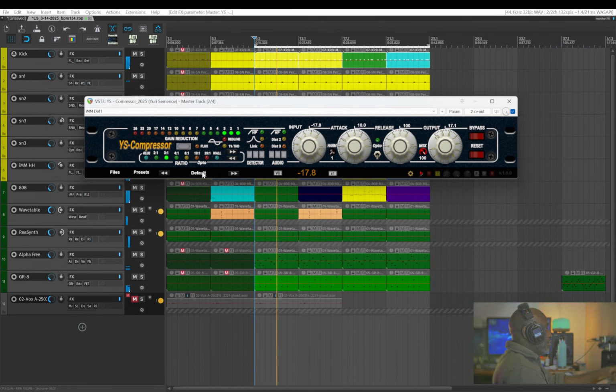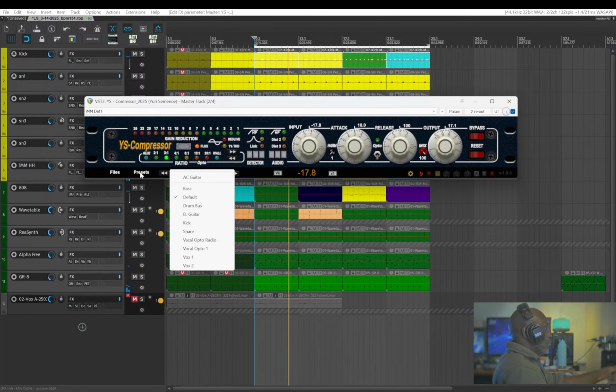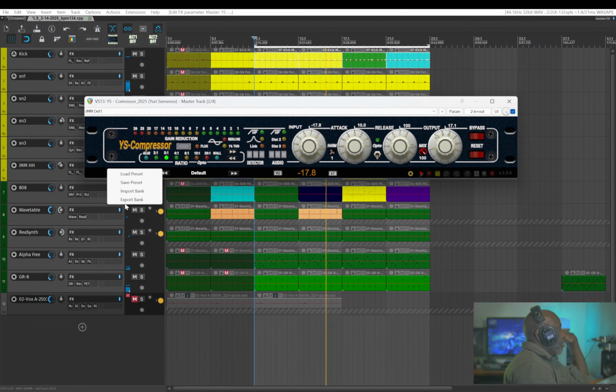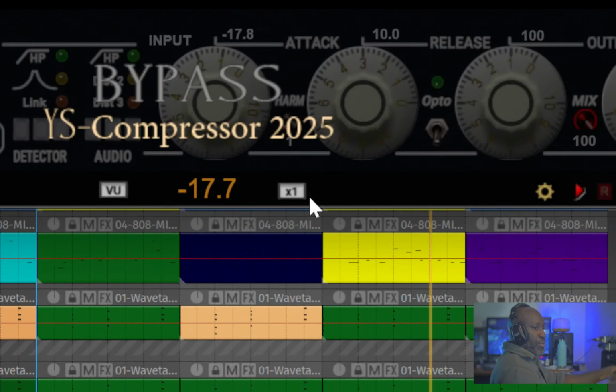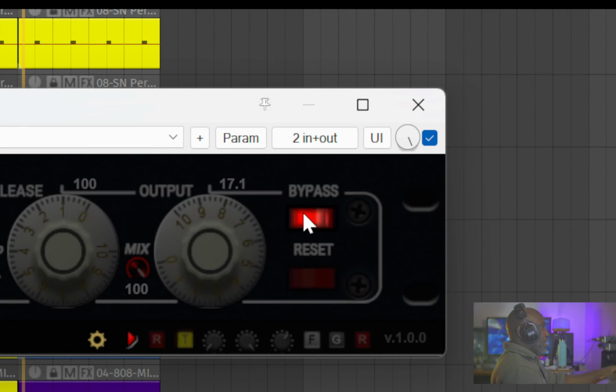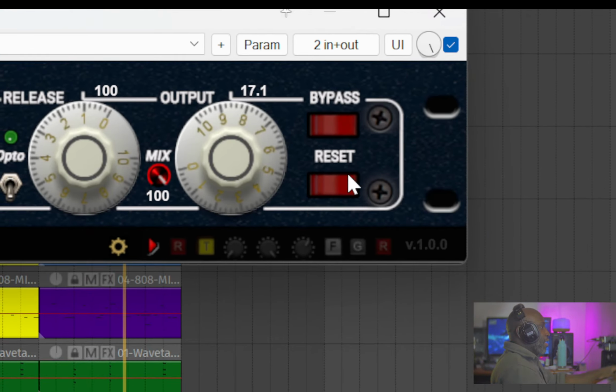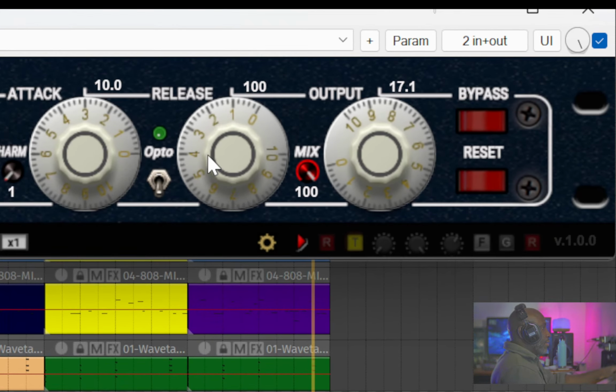Down here we have presets, and you have your file option here for you to load presets, import, export banks, all that good stuff. We have a bypass here, and then it says bypass, which I appreciate. It is very noticeable that it is bypassed. And then we have a reset button right here.